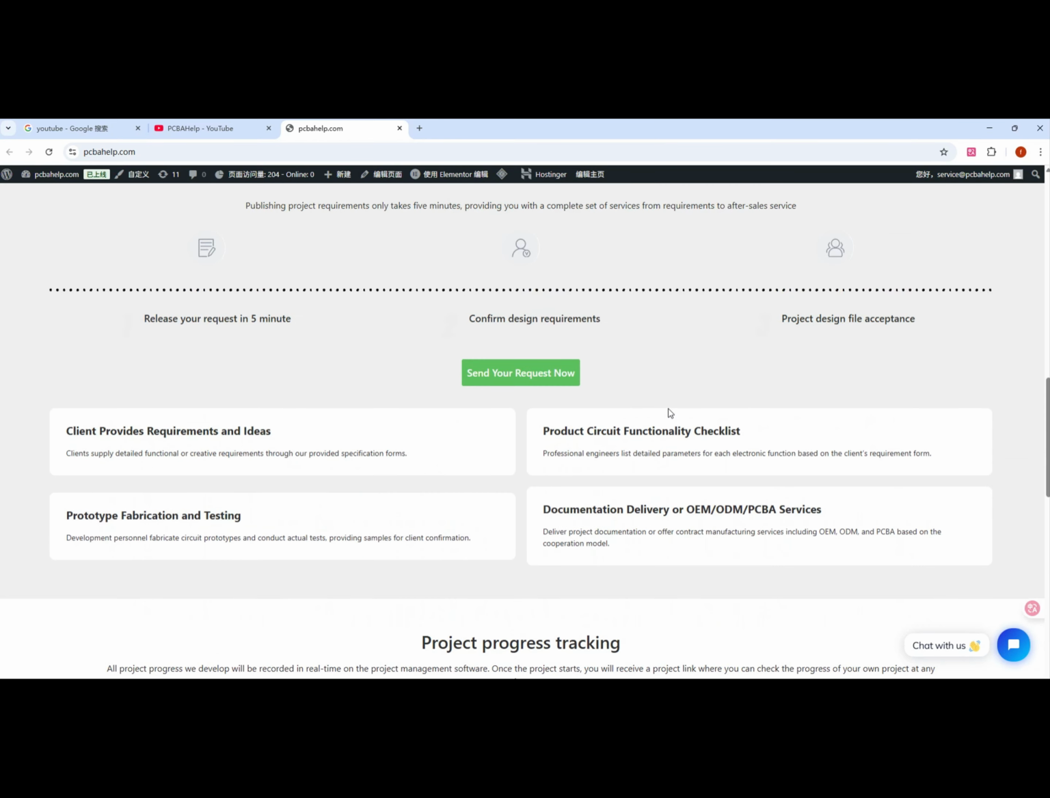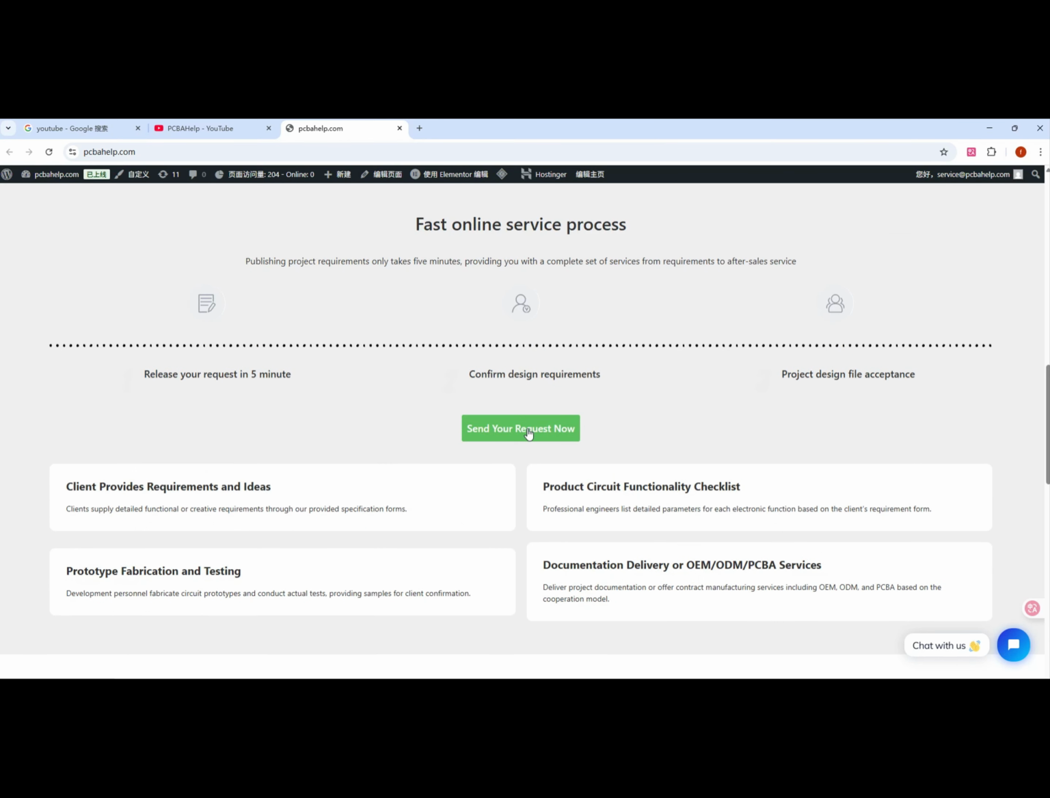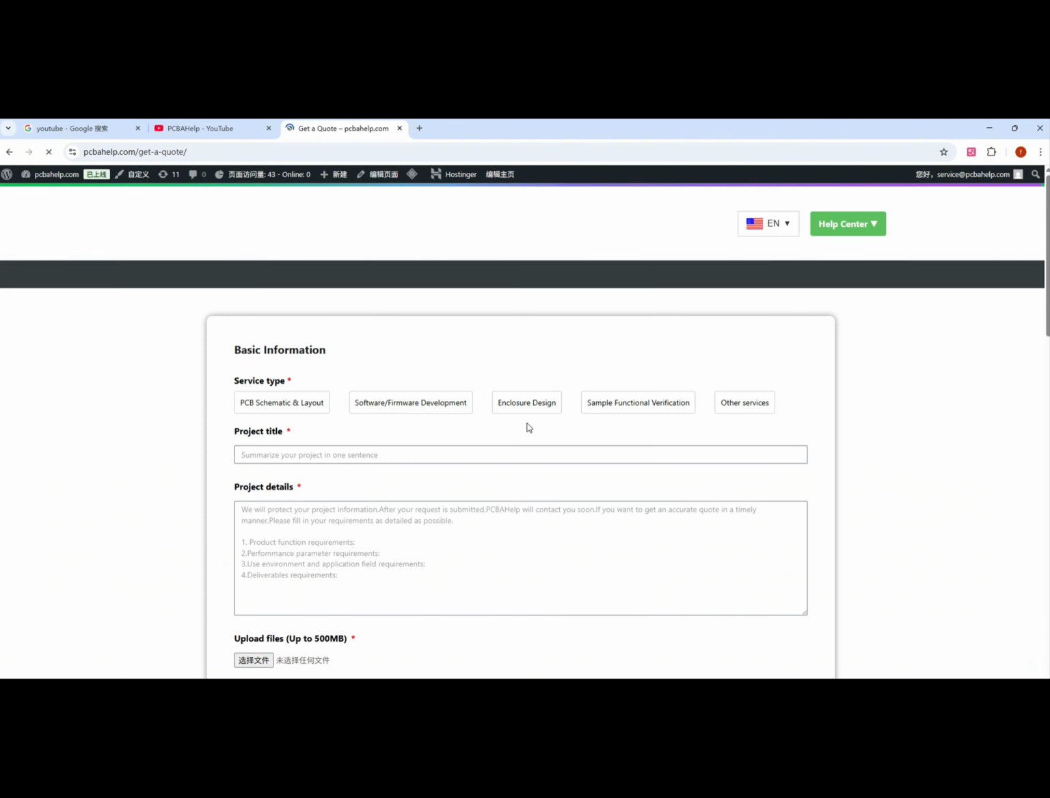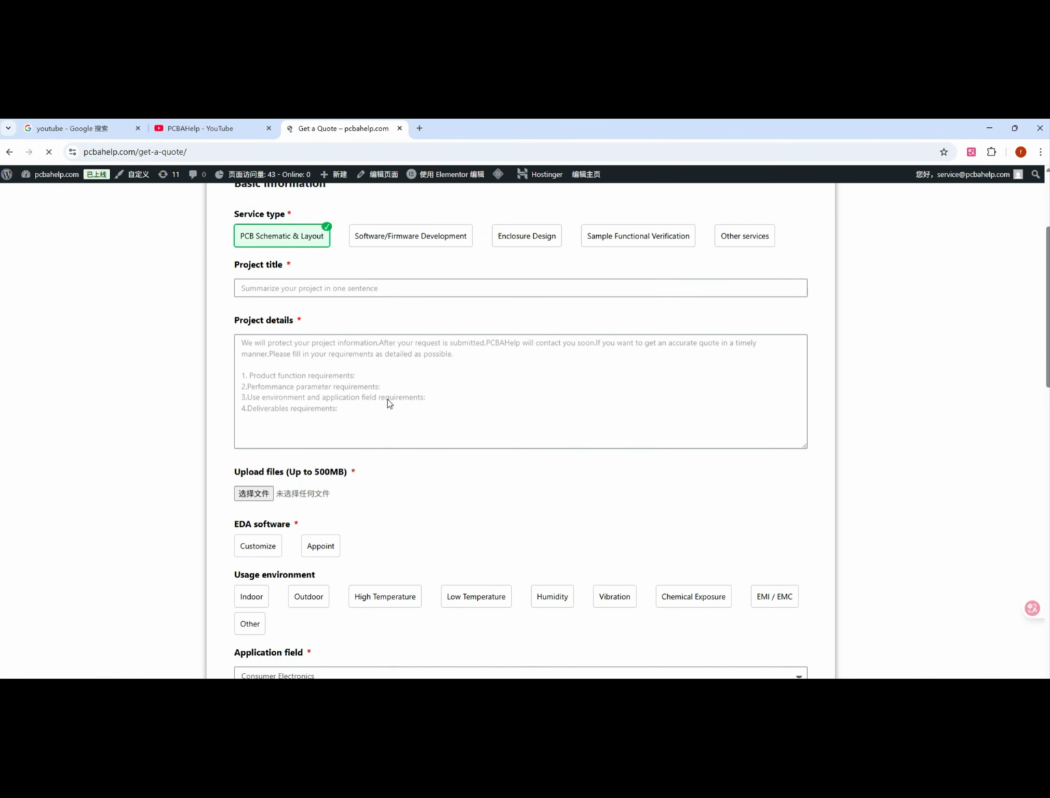Then flip to our previous page and click to jump to the order page. Choose your requirements, design schematic or PCB. Below you can enter the name of the product project you want to do, the project requirements, or upload your requirements file.